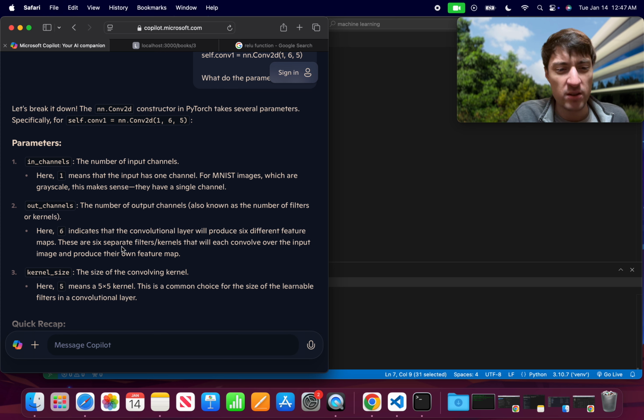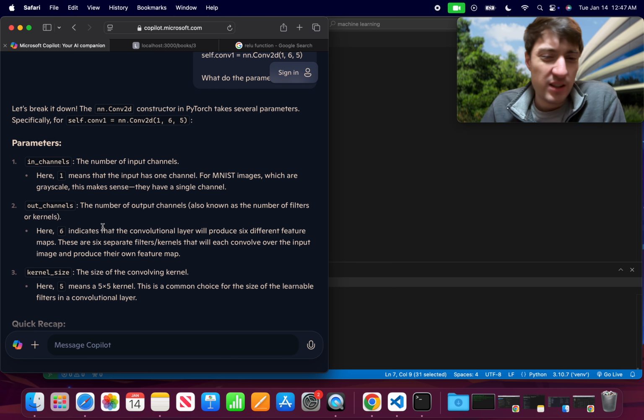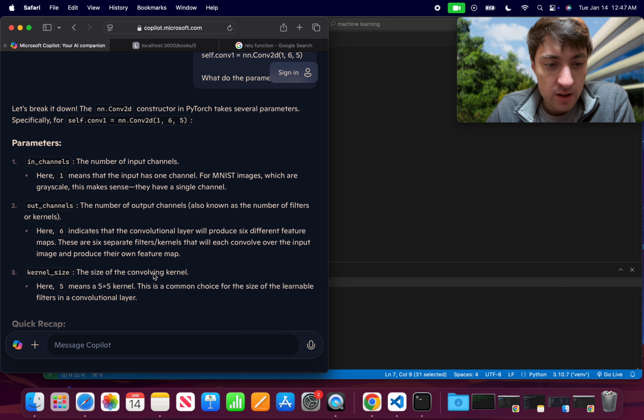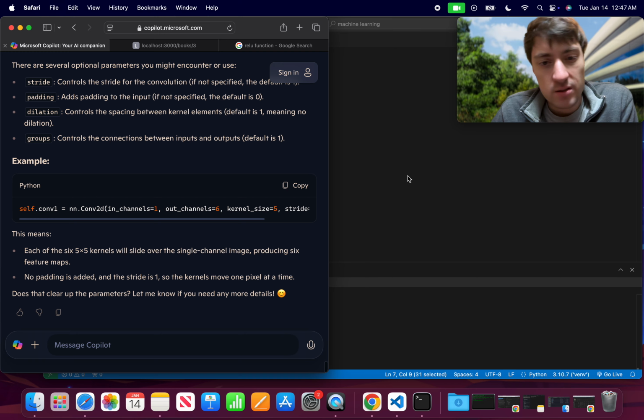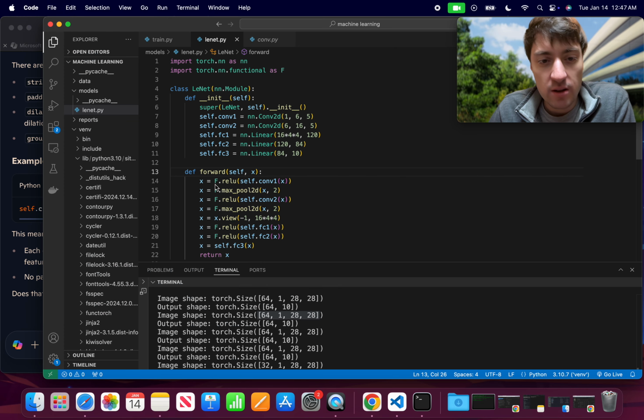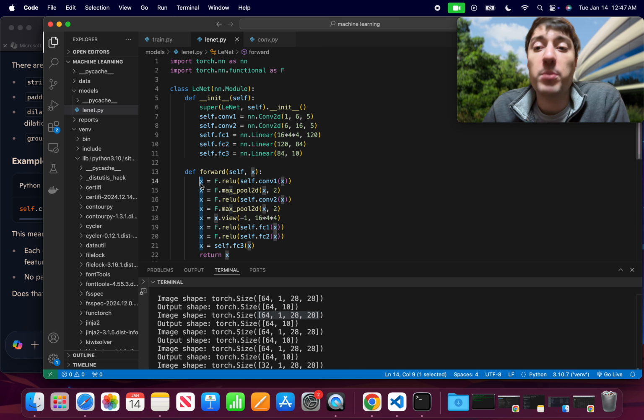These 6 separate filter kernels will each convolve over the input image and produce their own feature map, okay? Probably need to look into this, like what does this mean? Kernel size, the size of the convolving kernel. Okay, so it's just doing a convolution. Then I pass it to the activation function, and this gives me some output. Then I put it in this max pool.